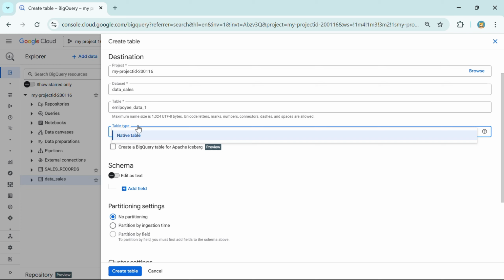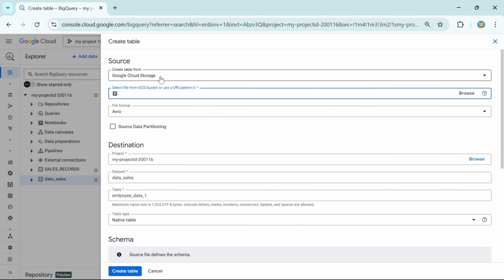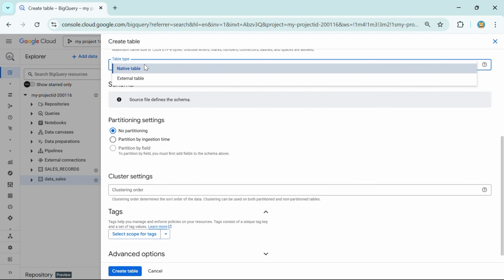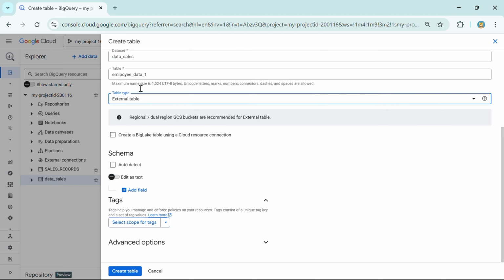For example, if I select a different option in this source, for example, Google Cloud Storage, which is nothing but a bucket, and then come to the table type, you can see there is one more option, the external table. What is the difference between the external table and the internal native table? In the native table, BigQuery is going to manage the schema and at the same time the data. When you go with the external table, the data can be managed by other systems and the schema is managed by BigQuery.